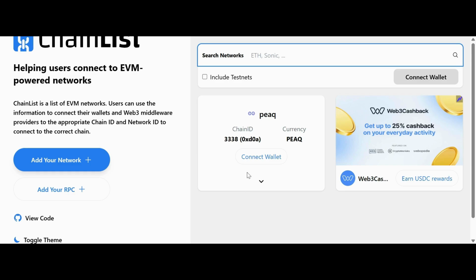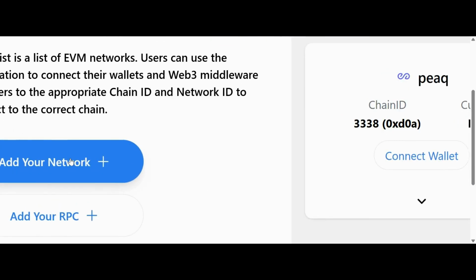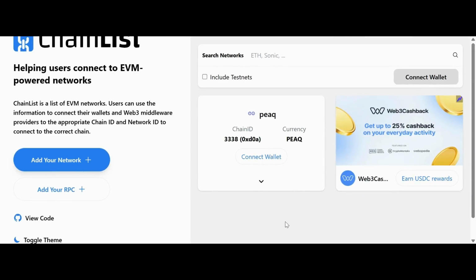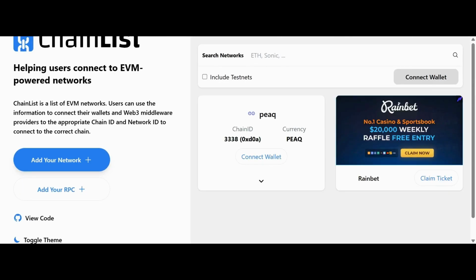If you prefer to do it manually, go back to MetaMask and open the network drop-down again. This time, select the option to add a new network, then choose to enter the details yourself. You will need to fill in a few fields. For the network name, type PEAQ or any name you prefer. For the RPC link, enter the official address used to connect to the network. Then input the chain ID, which is 3338, and the symbol PEAQ for the currency. Once everything is entered correctly, click Save.